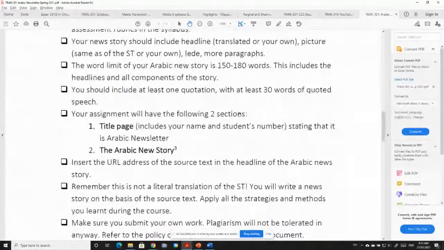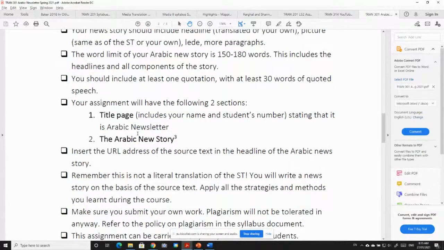What else is important? Of course, when you submit, there should be two pages. The first page, the title page, and make sure you do this. You need to do that in a Word document. On the first page, you have your name, your student number, and say that this is an Arabic newsletter. And on the second page, you give your Arabic news story.